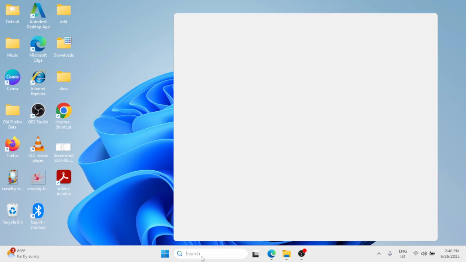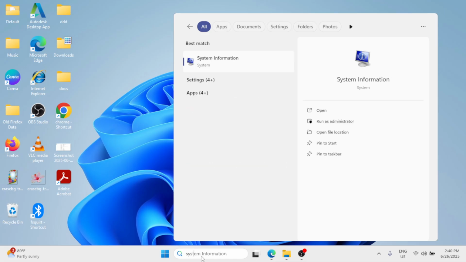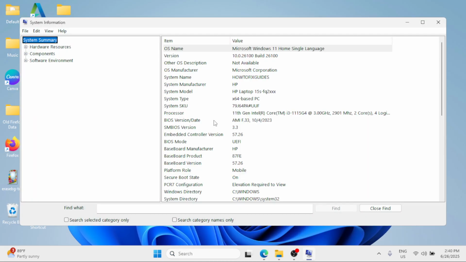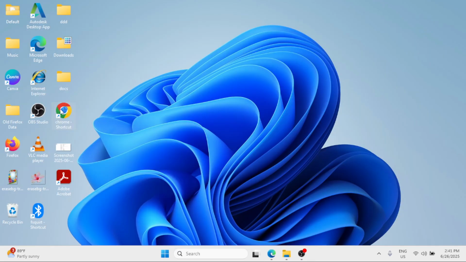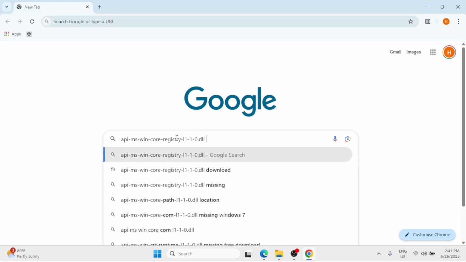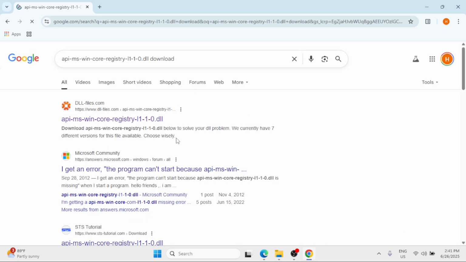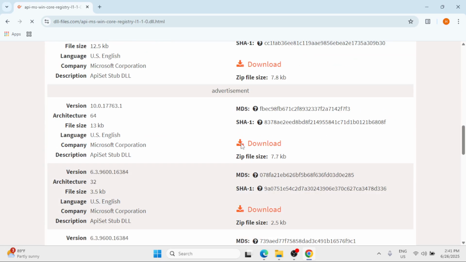So go to the Windows search bar and type system info. Click on it. Take note of your system type and then open a browser. It could be any of the browsers that you have. Simply search for the missing DLL and put download. Click on the first option. Scroll down and simply click the button that corresponds to your system type.